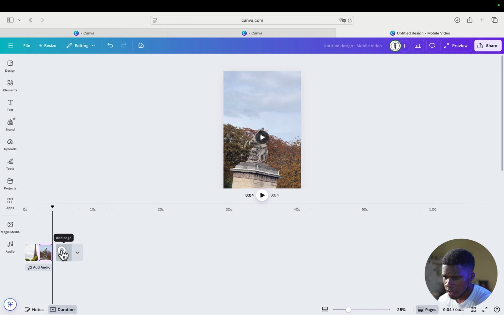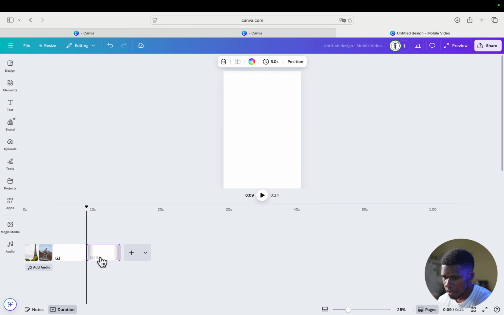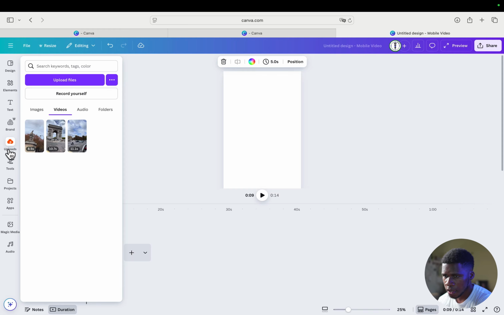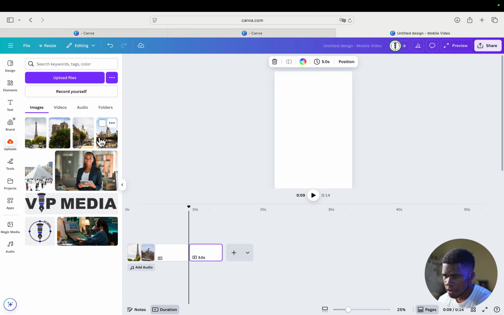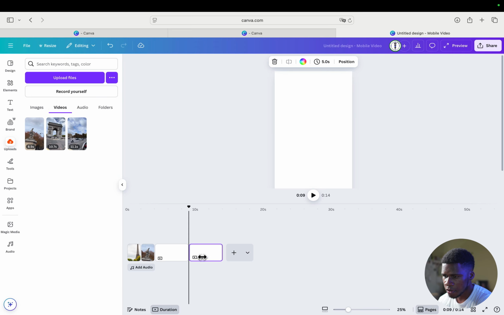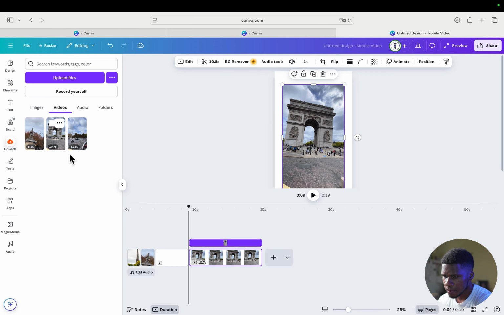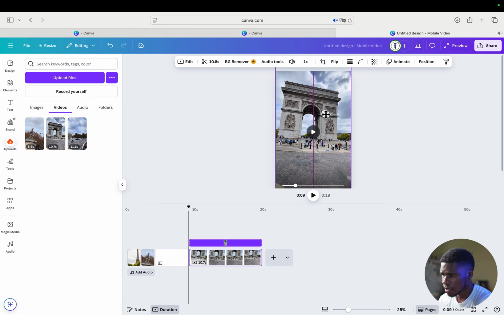Alright, so I'll click add page, add another page, and I'll go to upload, click upload, and then we'll add another image. Oops, now we'll add a video to this page. Alright, so I'll turn down the audio for that video as well, and then I'll drag it to cover the entire page.